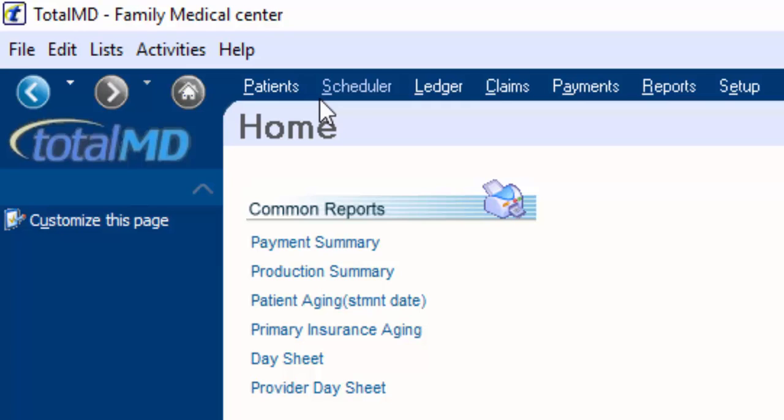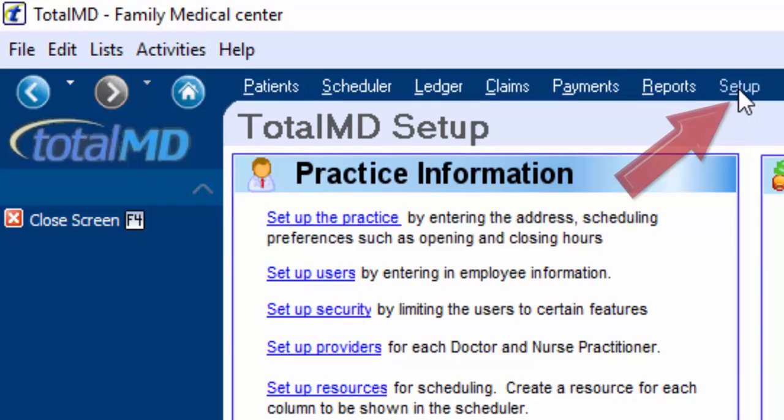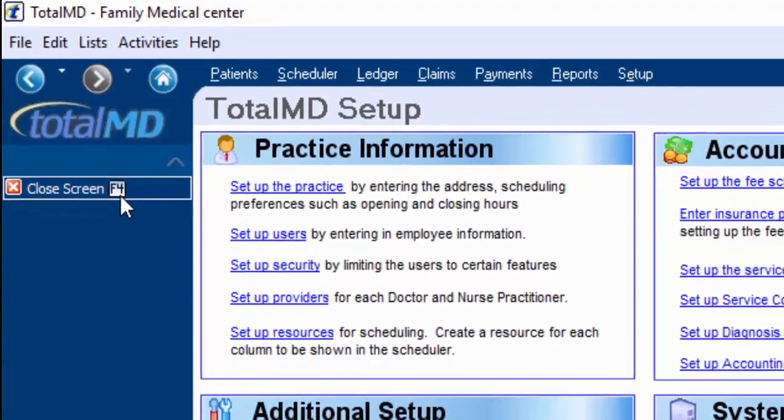So for example, if I did Alt E, that would have been the same thing as if I would have clicked the setup with my mouse. So it takes me here into the setup. In addition, we use a lot of different function keys as shortcut keys. So your F keys up at the top of your keyboard, for example, you'll see here F4 is an option. Instead of clicking close screen, I can do F4.